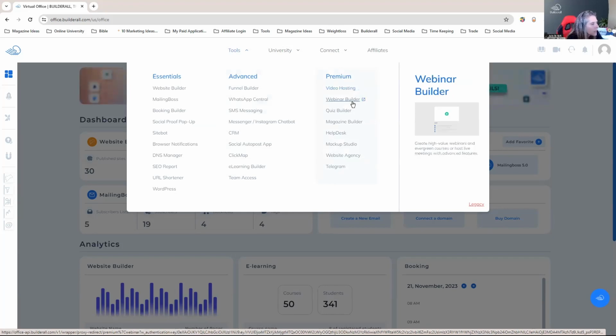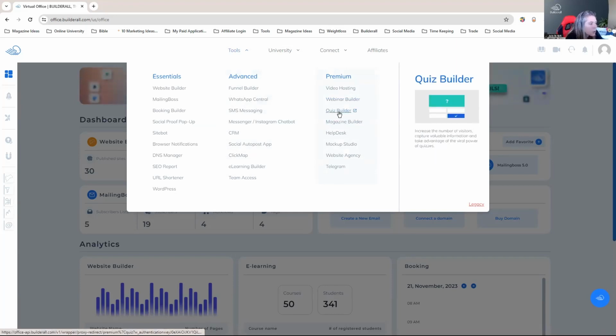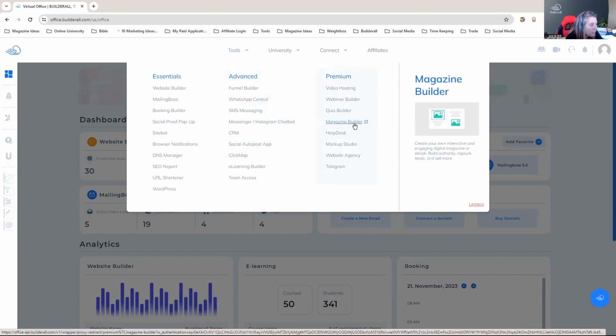Very cool feature. We've got the webinar builder. Just like you would build a funnel or a website, this builds it with a webinar. We've got the quiz builder. Inside the quiz, there are trivias, polls, all the different kinds of things. Then the magazine builder, which makes a great lead magnet.